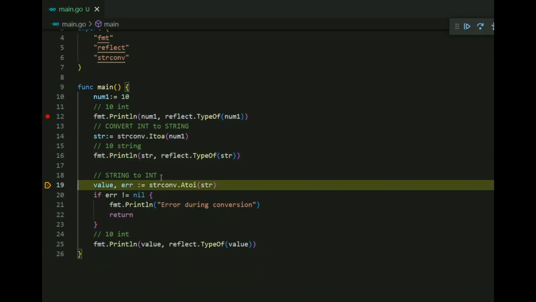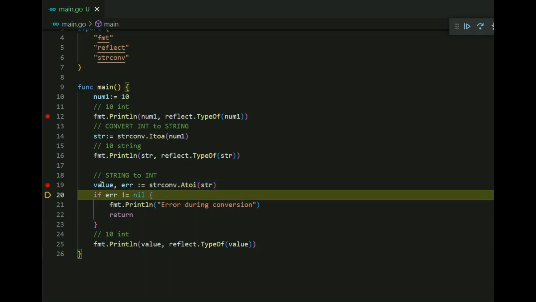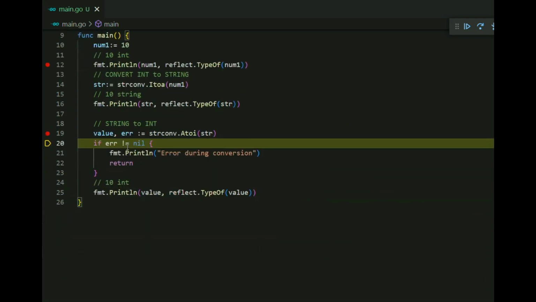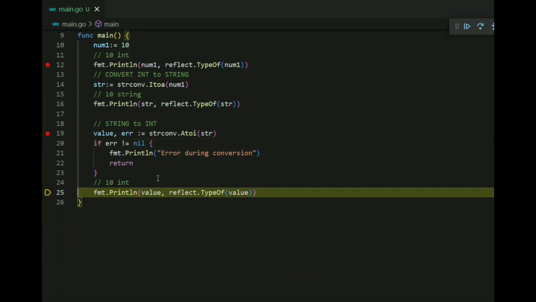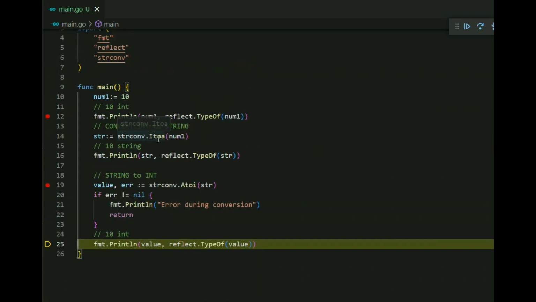Now if we go next, our Atoi function is there, so we want to convert this string value back into an int. So strconv, which is string conversion, dot Atoi, and the string value I'm passing is 10, and it will convert it into an int. If you see, the integer value 10 is converted and the error is nil, so there is no error, and that's it. These are the two functions in the strconv package, Itoa and Atoi.